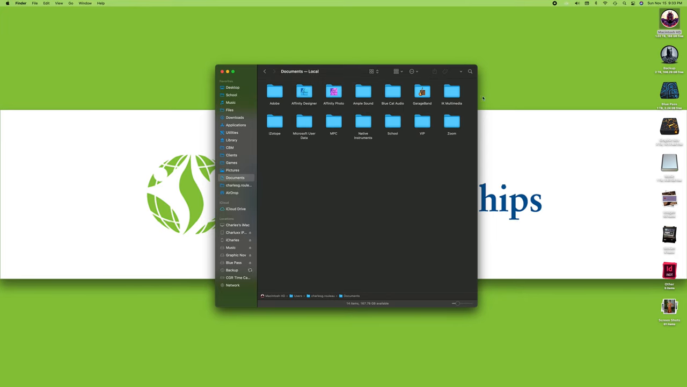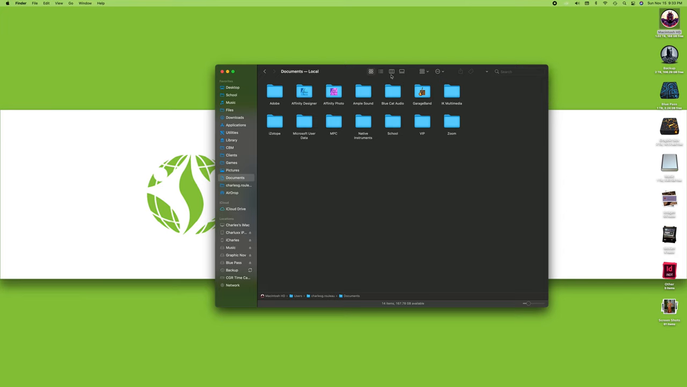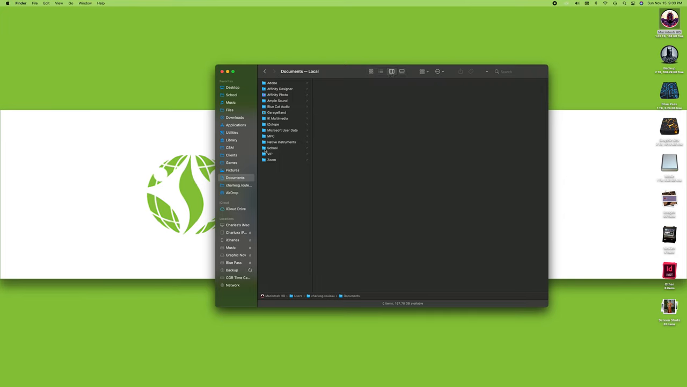And I'm going to change my view here. Let me just make it a bit wider to column view. And we can see the school folder is right here. So again, the first way to create a folder is to right click and select new folder.